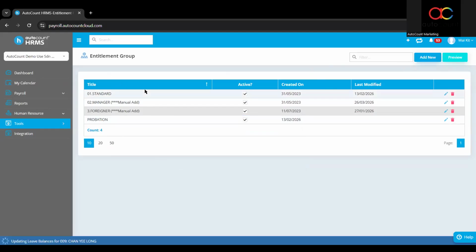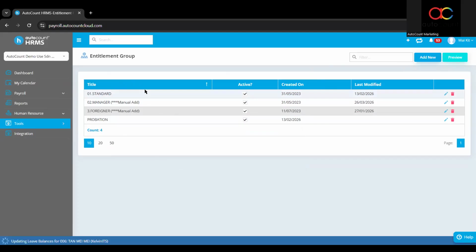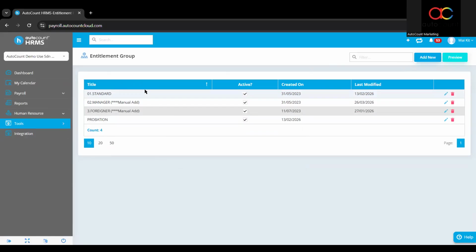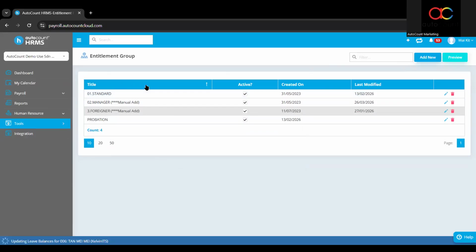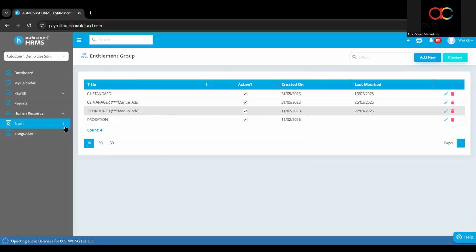Entitlement group is important because it helps the system to know which employee has how many days of leave, what kind of claims they are entitled to, and which group they belong to. If you want to standardize, so that all employees can preview each other and all leave entitlement calculations are the same, then you can just use one. But if you have multiple, then you can create something like this.